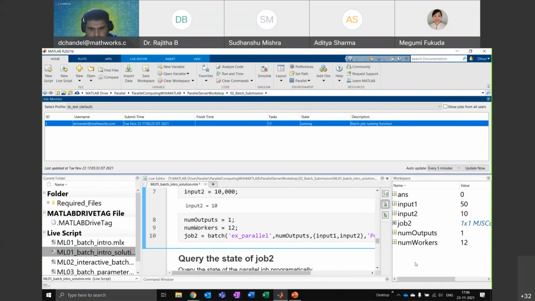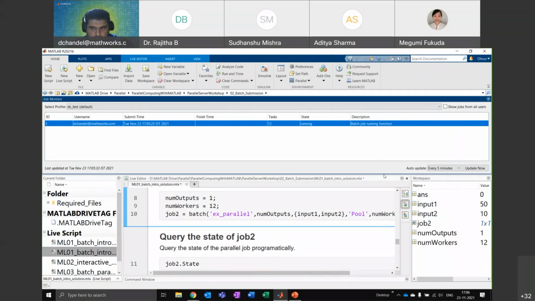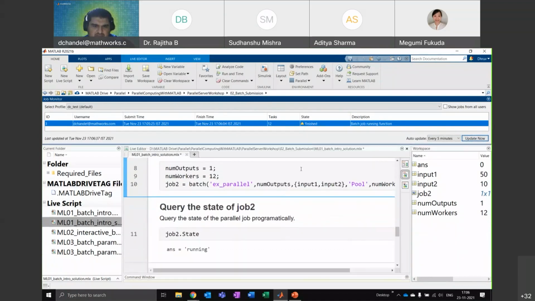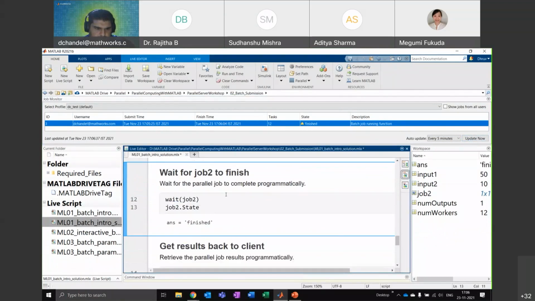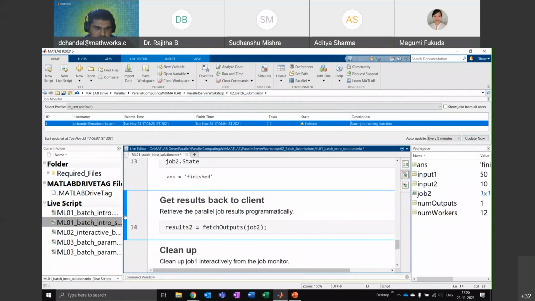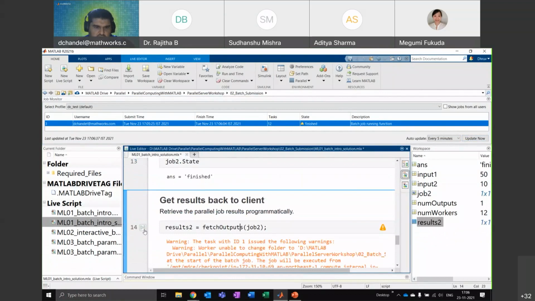So this is just running the job right now. Let's see if it would finish. Okay, so I got 12 tasks finished with no errors, one warning. Maybe I'll just see the warning later on. And I can fetch the results back from the client.